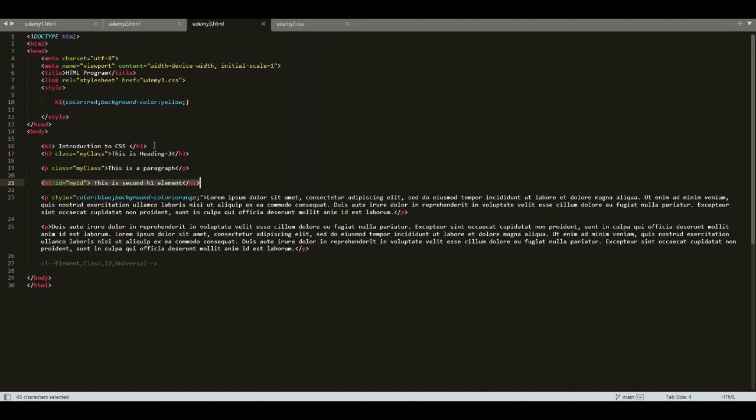Okay, so here if you notice there are 2 heading elements, and for both the heading elements the element selector CSS rule is applied, and only for this H1 element the ID selector rule is applied. So the last selector that we are going to see is the universal selector. What is universal selector? Universal selector, as the name indicates, selects all the HTML elements in a page.